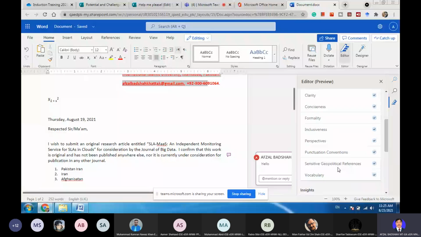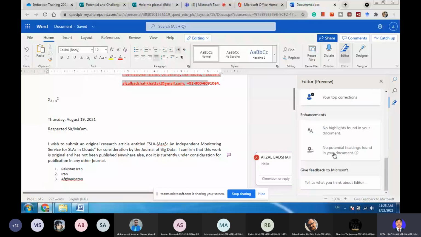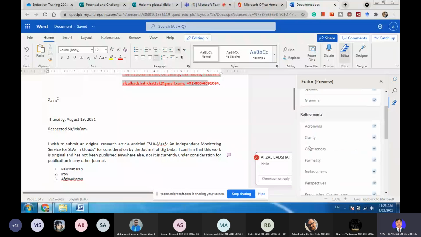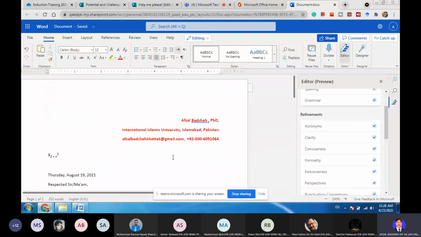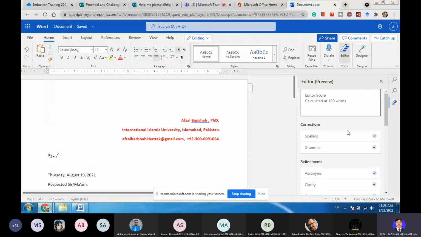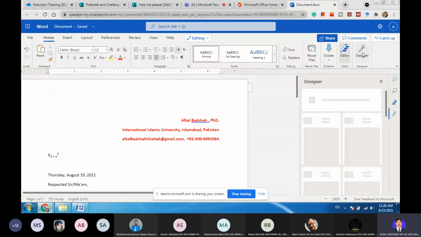And with that, it can also suggest other feedbacks too. Currently this document is okay, therefore it is not suggesting anything new. Designer is also a very beautiful function.